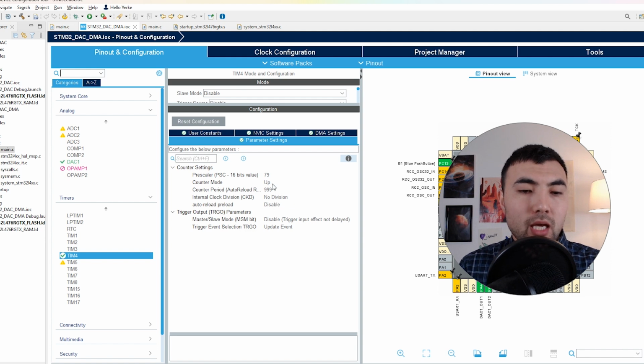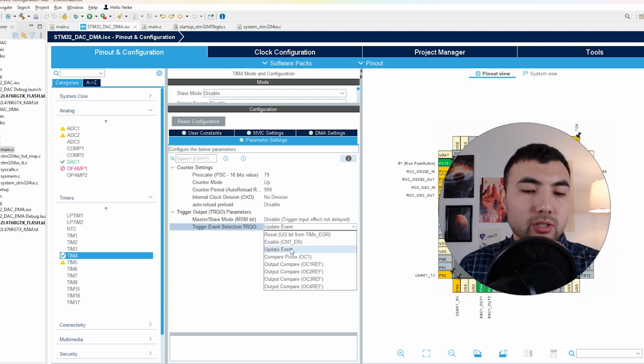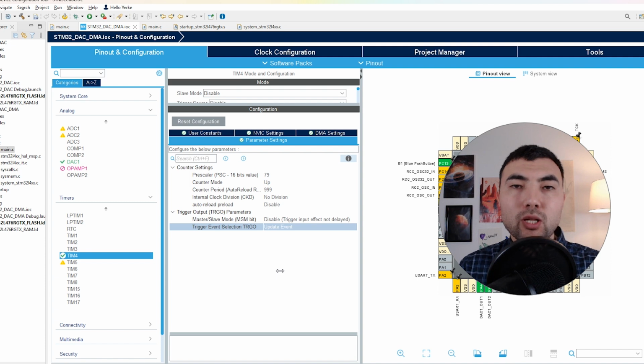So I set this to achieve 1 kilohertz, and then I have this trigger event selection, and among these options I need to choose update event. The update event will happen at 1 kilohertz, meaning that every 1 millisecond we will update the DAC value.